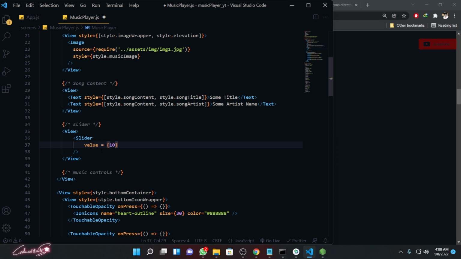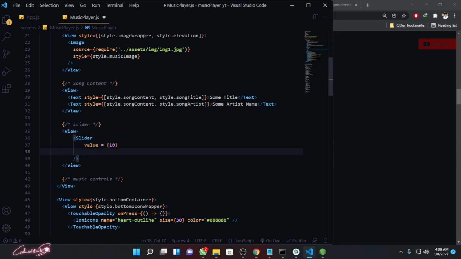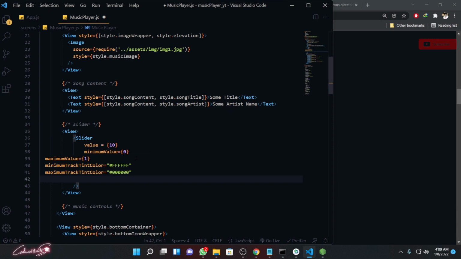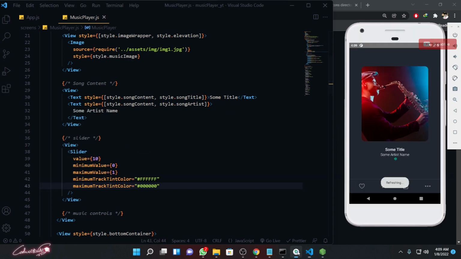So now I'm just giving 10, and then the minimum value and maximum value, all those things we'll copy from here. Minimum value, maximum value, minimum track tint color, maximum track tint color, like that. So copy it, paste it over here, save the changes. Okay, now you can see that we have this icon, the small round shape icon over there.